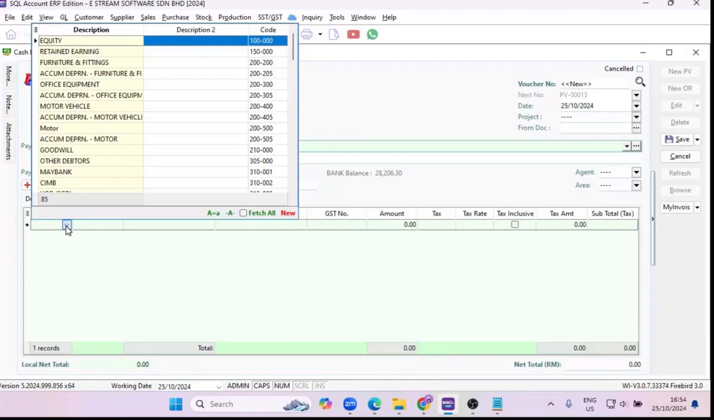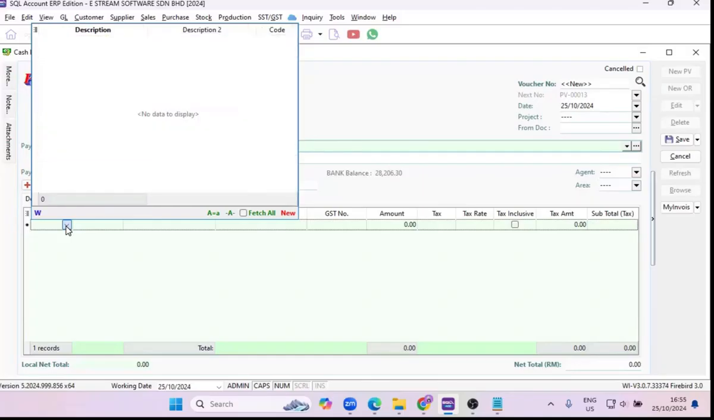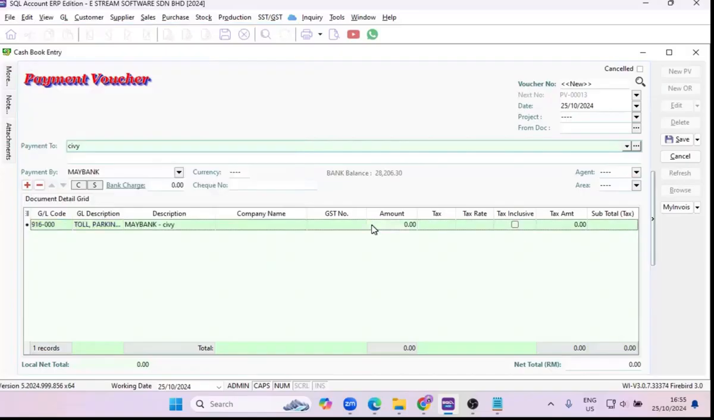If let's say you are so unlucky to get audited, okay? For example, you have parking, then you can just key in this way only. The summary, 150 per month, let's say. Then you can key in. That's all. So this is the part you can do for the payment voucher.